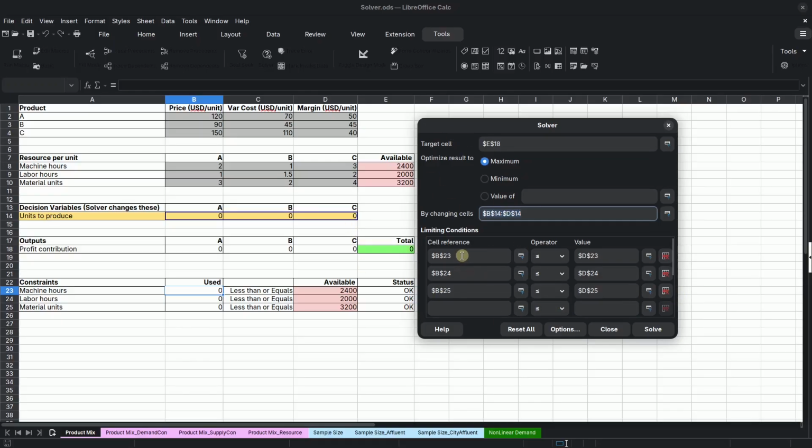And the three constraints here are B23, B24, and B25, and they should be less than or equal to, because that is the capacity in total, D23, D24, and D25.